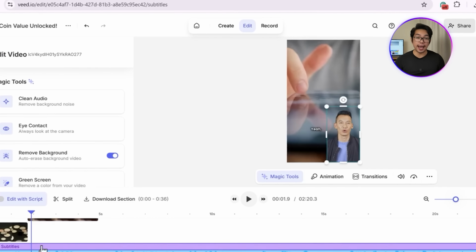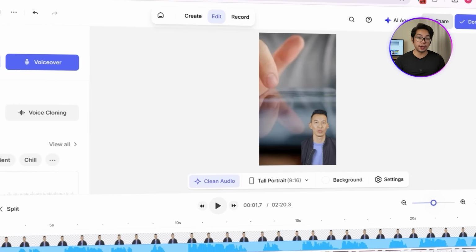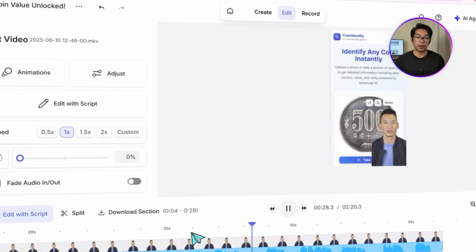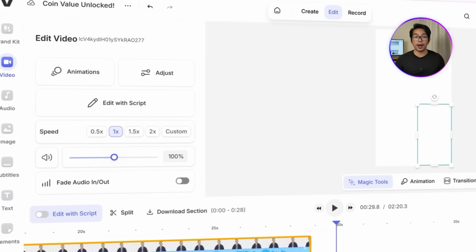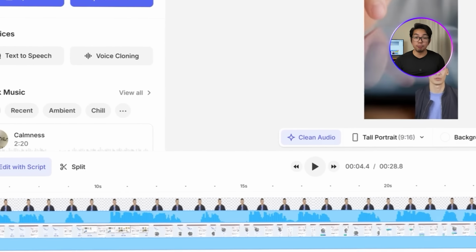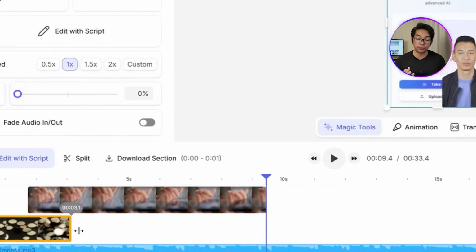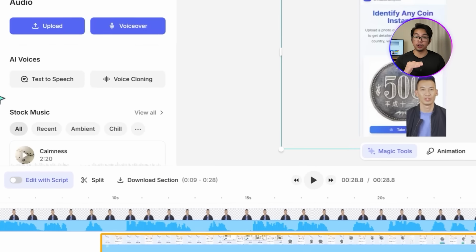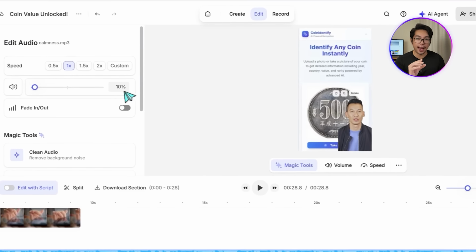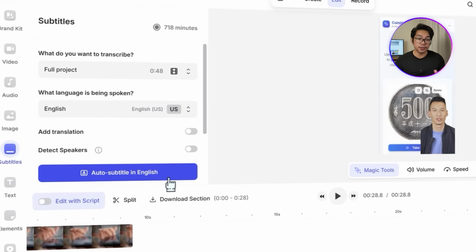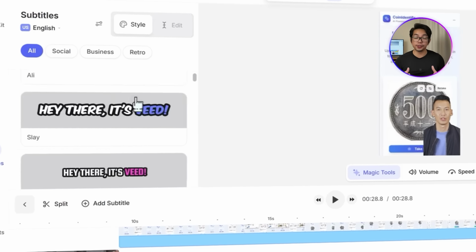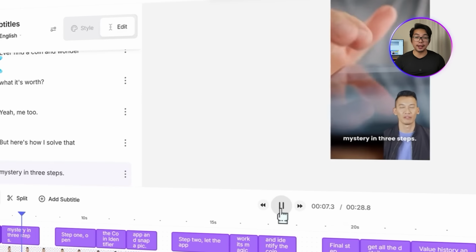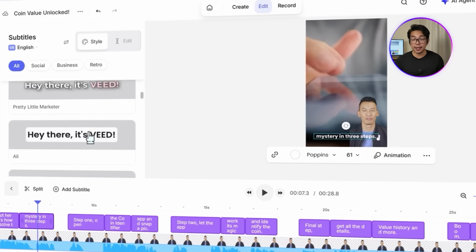And since we have the AI avatar, we do want to remove the background so that we can only see the person themselves. We're going to add our own images and videos in the background, so it's really important to remove the background of the avatar first. We can click on the audio and the timeline to adjust settings like the volume of the sound to get everything just balanced perfectly. Now, if we want to change the subtitles, we'll simply go to Subtitles and click on Auto Subtitle in English.